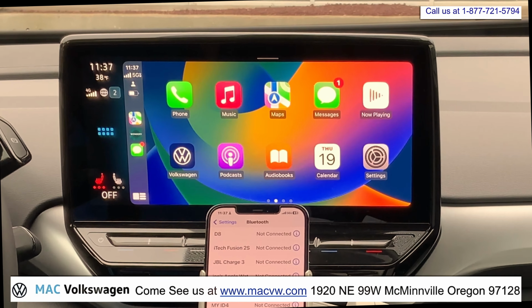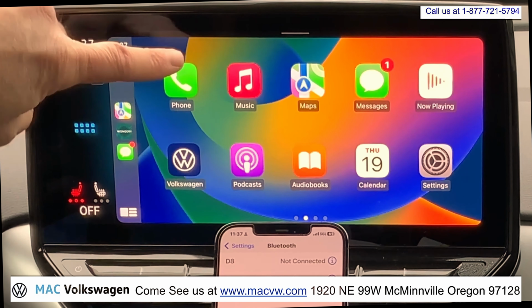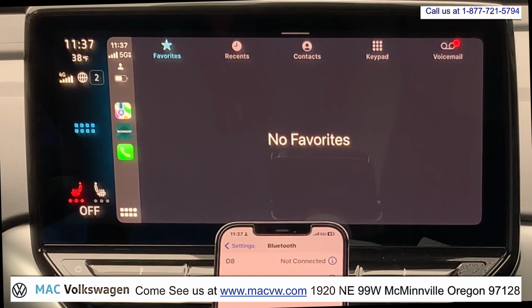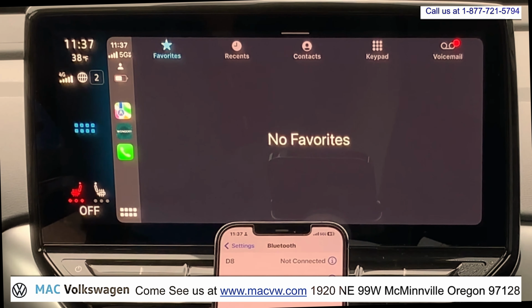Here we are at Apple CarPlay. We have all of our icons on the first screen. We have our phone, which we can make phone calls. Now, I don't have anything in my favorites. That's not because I don't have favorites on the vehicle, it's because I don't have favorites on my phone.